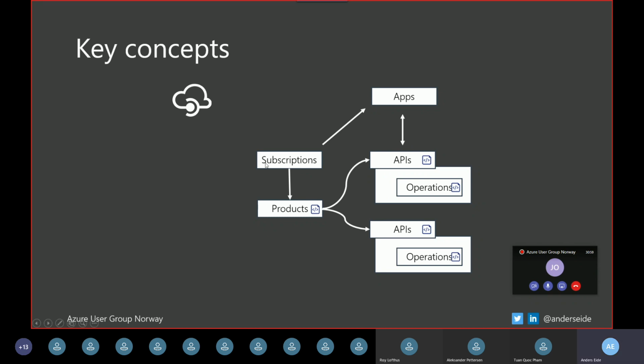So this is everything which is in the consumption plan of API management. In the other plans, you also have the concept of users and groups, which enables users to sign up and be a member of a group to get access to different subscriptions. So if you're not a member of a group which has access to the premium subscription, for example, you won't get that up in the developer portal.